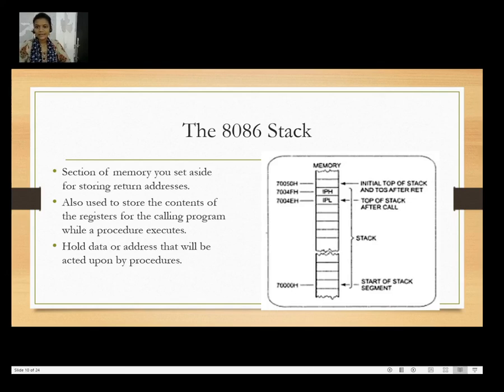Now this is the stack of 8086, which is your stack segment. Stack means the data is arranged, or we can say the address is in a sequential manner, one upon one. Okay, so it is in a stacked manner. It is a section of memory you set aside for storing return addresses, also used to store the content of registers for the calling program while a procedure executes.